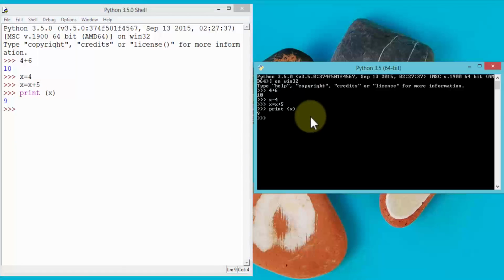Obviously within my interpreter environment, I'm also not able to change any one of these. I have to redo or retype. Well, that defeats the purpose of programming, because you need to be able to go back to your code and change those things.